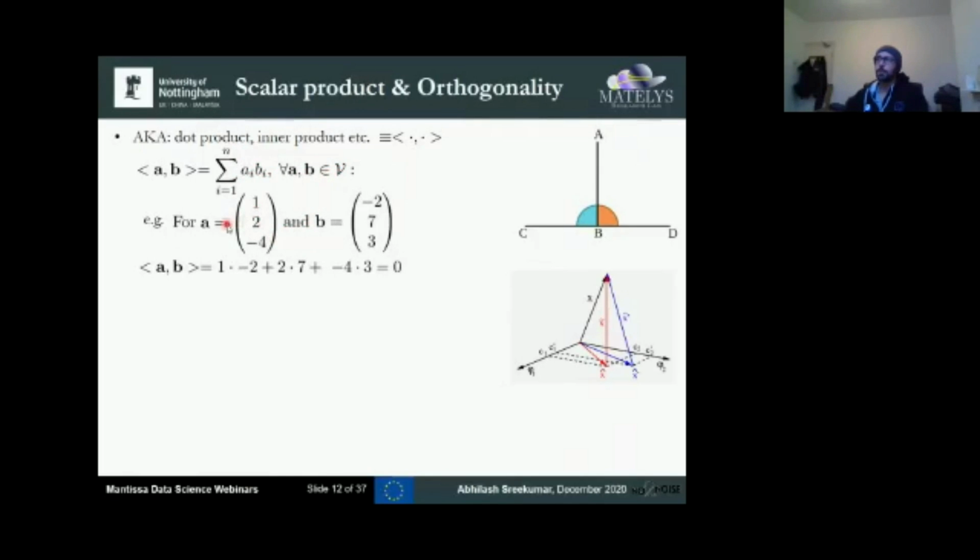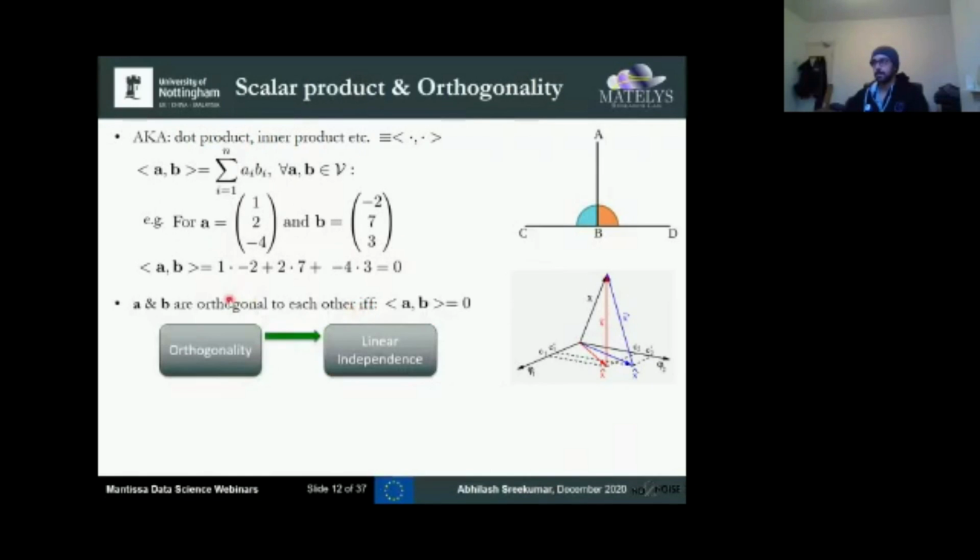An example here, we've got two vectors, (1, 2, -4) and (-2, 7, 3). For this, the scalar product is as follows. We just follow the definition, quite clear. I picked this example to show you something interesting, that the scalar product of these two is 0. Whenever this happens, we understand that these two vectors are orthogonal to each other. That is, they are perpendicular to each other, right?